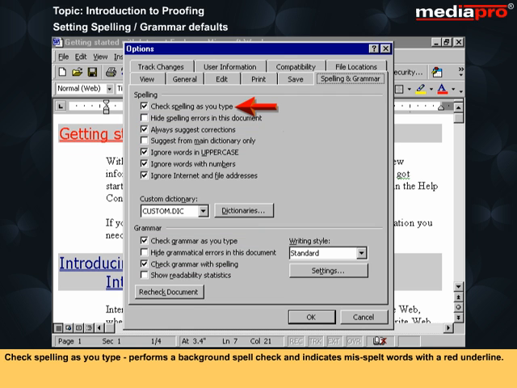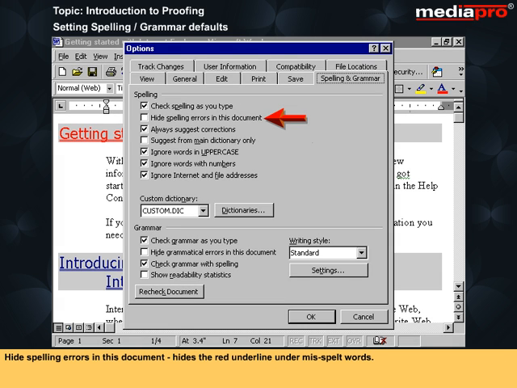Check spelling as you type performs a background spell check and indicates misspelled words with a red underline. Hide spelling errors in this document hides the red underline under misspelled words. Always suggest corrections will make Word suggest appropriate spellings anytime it encounters an unfamiliar word. Suggest from main dictionary only will make Word display suggested spellings only from the main dictionary.